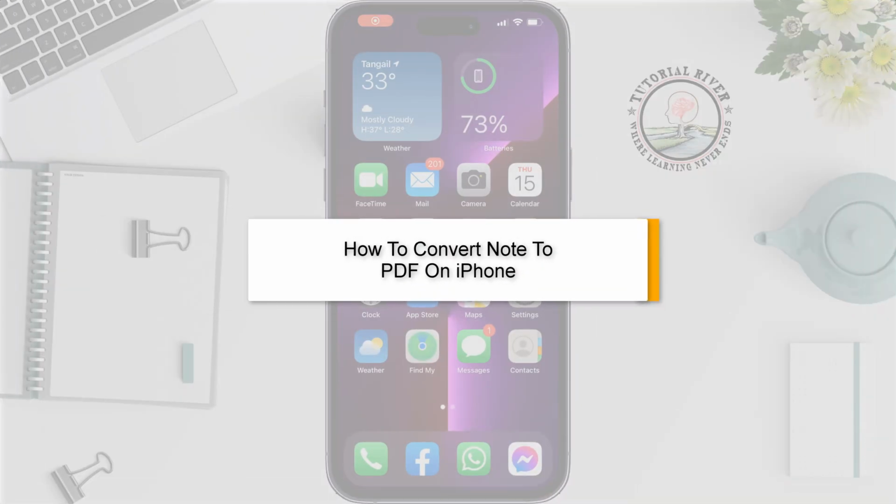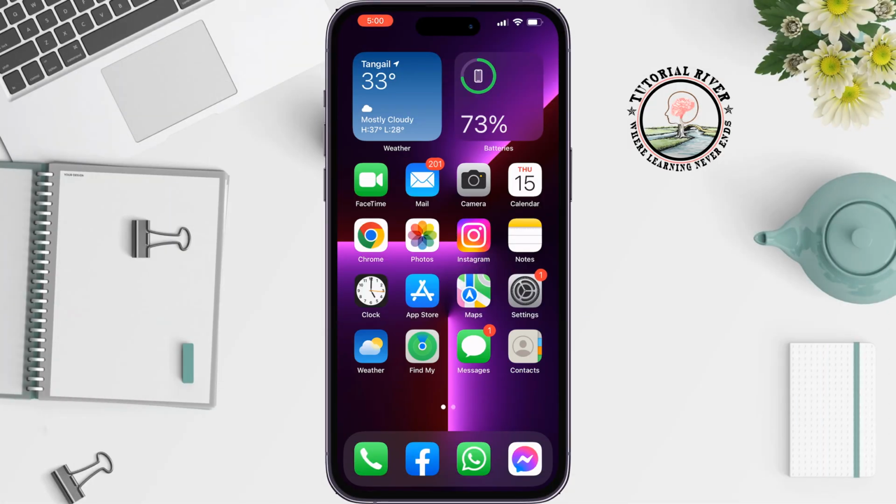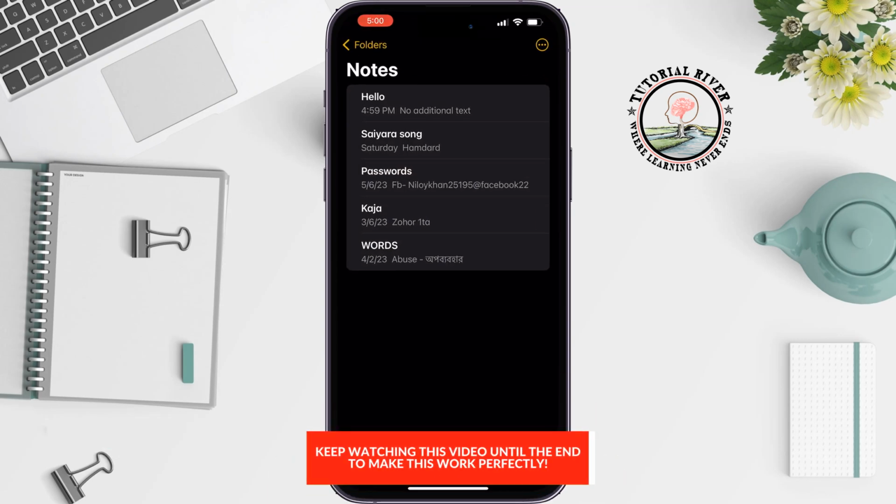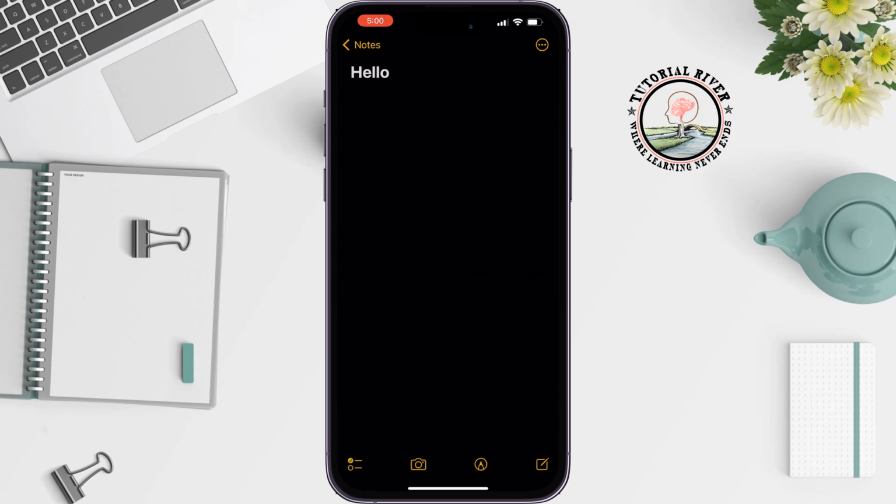This tutorial review will show you how to convert a note to PDF on iPhone. So if you have created a note on your iPhone and now you want to convert the note into PDF, you can always do so. So open your Notes and open the specific note you want to convert to PDF.